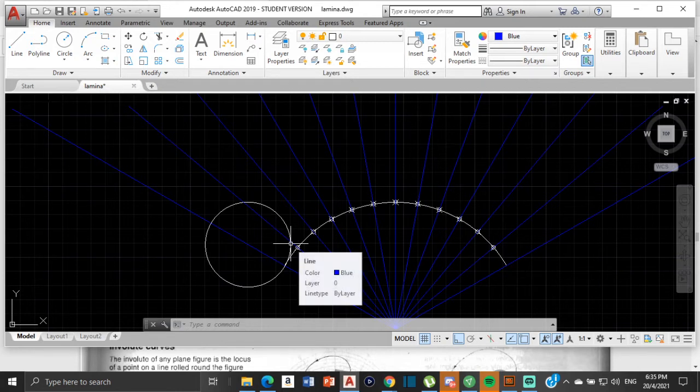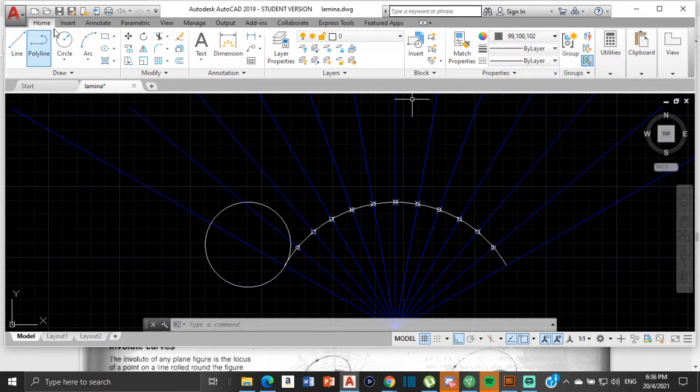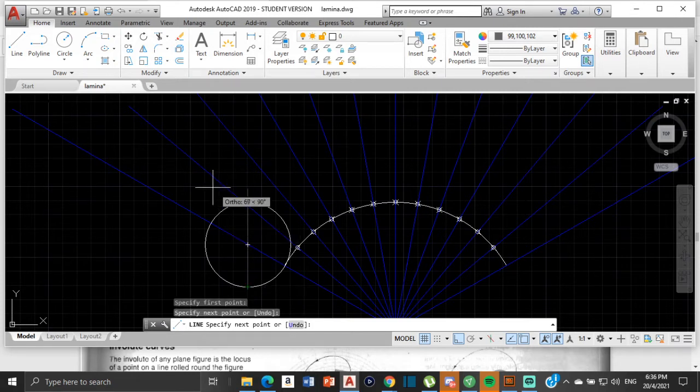Now here we are going to divide into 12 equal parts, and we're going to do that by doing this. Let me just select a dark line, like for a construction line. And then I'm going to mark these points here.